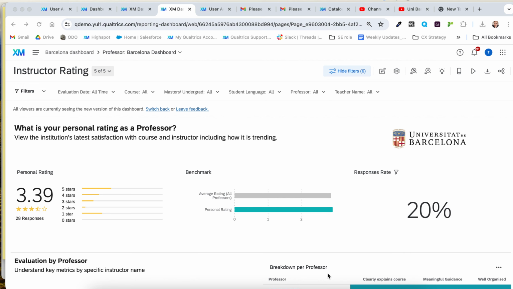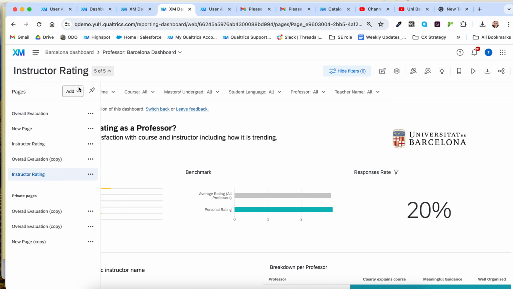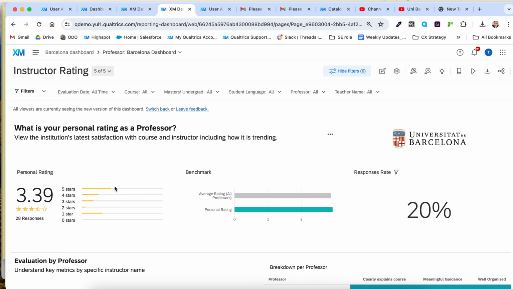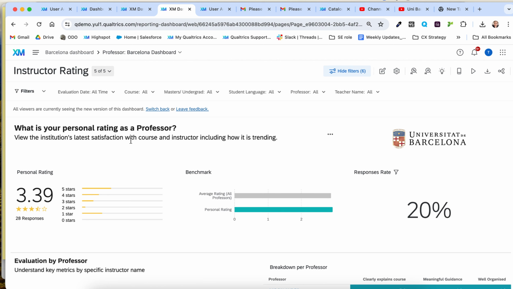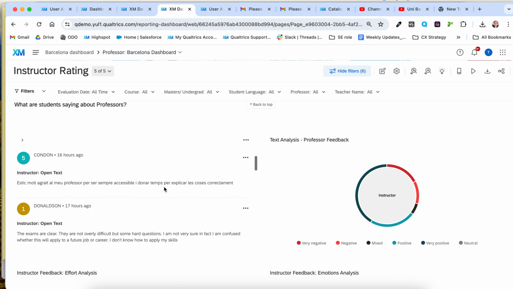So just a walkthrough of how to set up a role-based dashboard for your instructors and how we can automatically send a report to our instructors once their data is ready for viewing. So I'm just going to use the instructor rating dashboard that I have. You can see that it's pulling in all of the instructors here. I'm looking at this as an administrator for now.